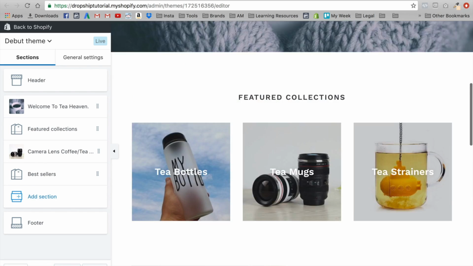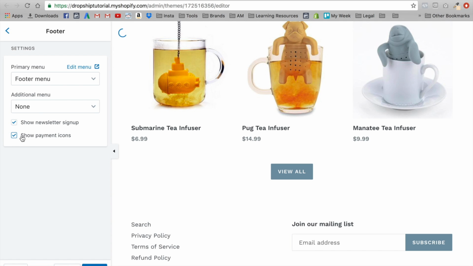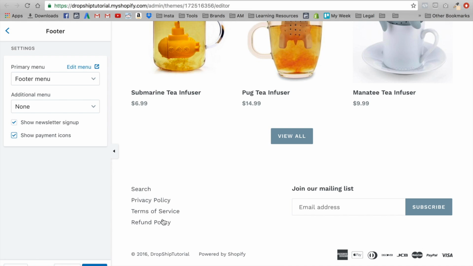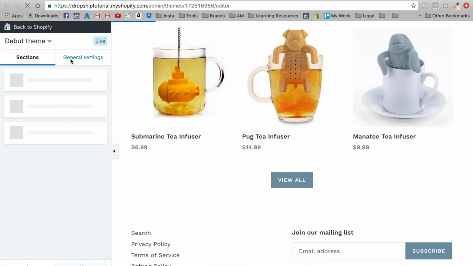So we have everything set. Let's actually go into footer real quick. Let's go ahead and add a newsletter sign up, and let's add the payment icons. Now we have right away our footer menu, and if you recall from the first video, that's how we set it up. We set up the privacy policy, the terms of service, and the refund policy. So again, that's all right there in our footer menu, right where a customer can easily access it, and they don't really have to look around your page for it.